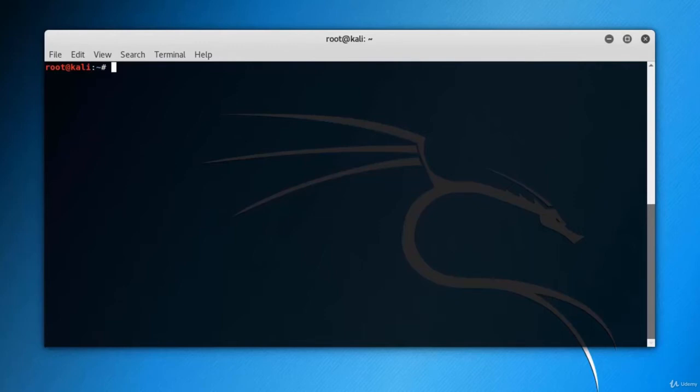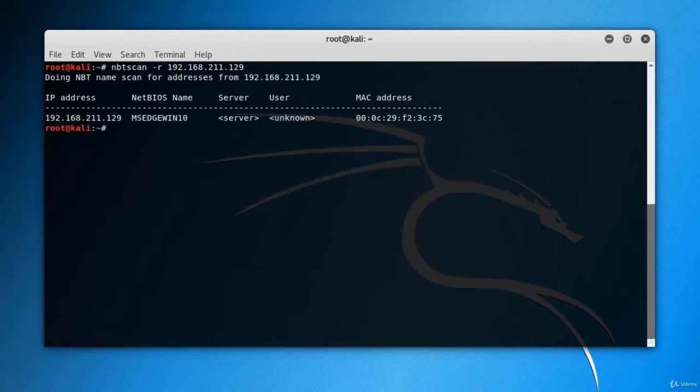There are some tools in Kali Linux specialized in getting NetBIOS information, such as NBTscan. Then we use the -r option, then we put the IP. As you can see, it will give us the address, NetBIOS name, the server, the MAC address, etc. These are basic information. We also have another tool, which is enum4linux.